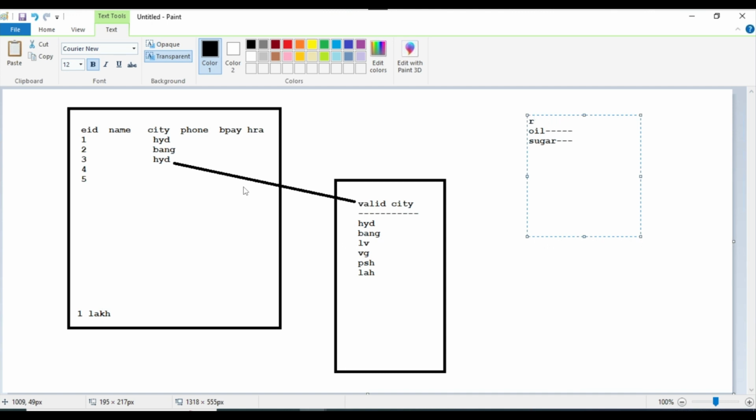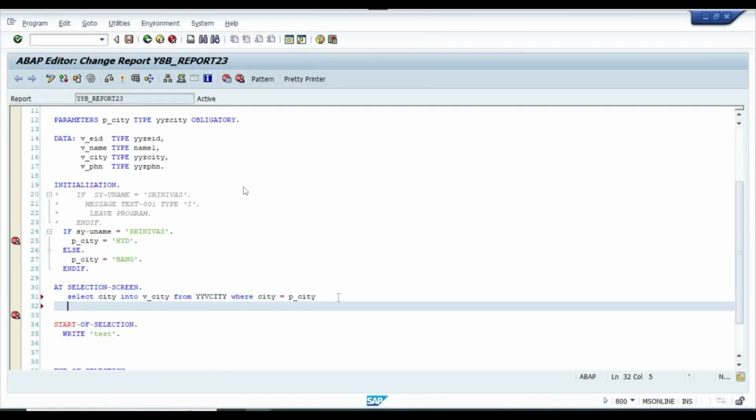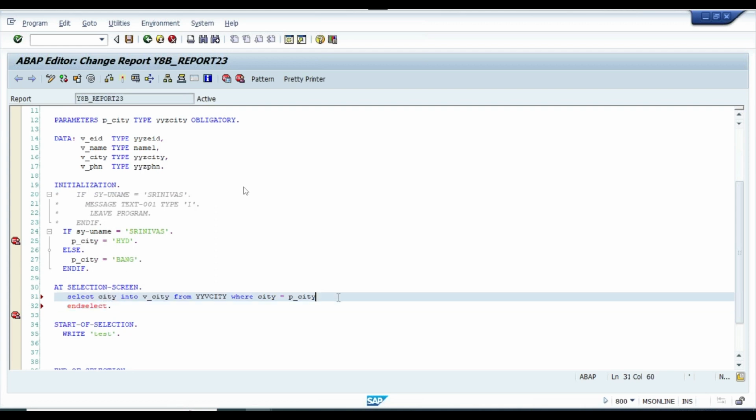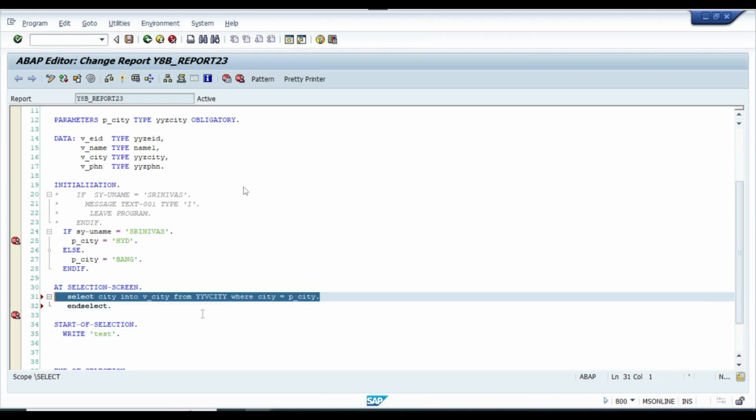So whenever we are giving multiple inputs on the screen, we will check whether at least one input is valid. If at least one input is valid, we'll get some output. If all the inputs are wrong, we have to stop him. So here, a select should have an endselect. If the given city does not exist, will you get any value into this variable? No, sir, it will be blank.